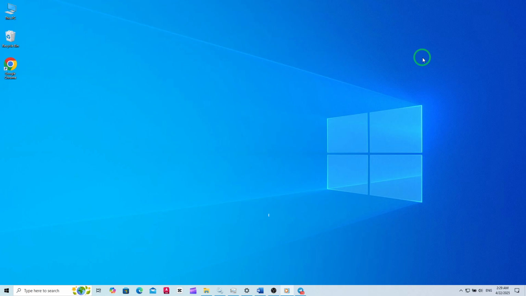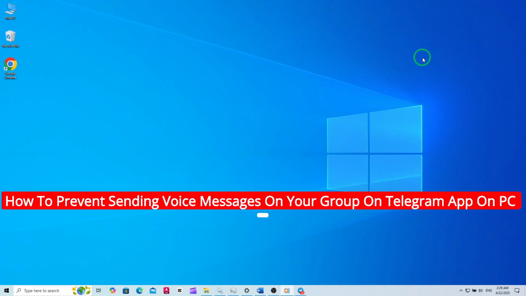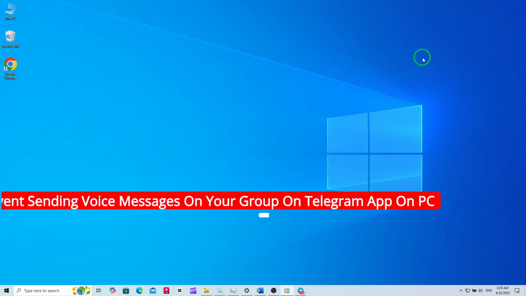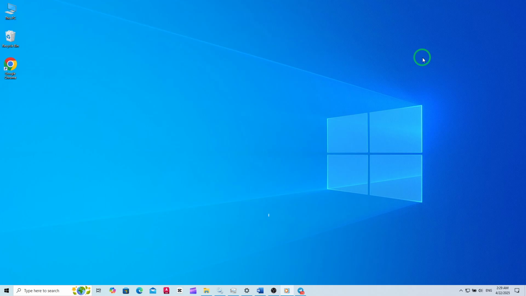Welcome! If you're looking to keep your Telegram group chat organized and free from unwanted voice messages, you're in the right place. Today, I'll show you how to prevent members from sending voice messages in your Telegram group using the latest update on the PC app.